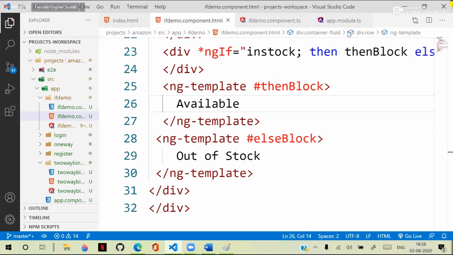Now, don't you think in any real-time scenario we need this? If the condition is true, one set of statements should appear. If the condition is false, another set of statements should appear. So display one block when it is true, and display another block when it is false. Don't you think you will find this in a real-time scenario?